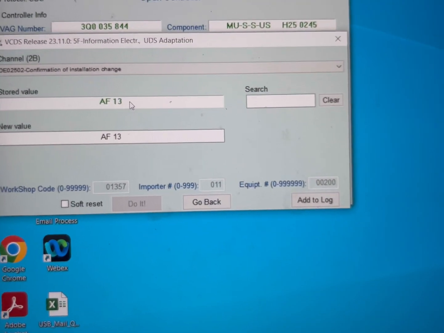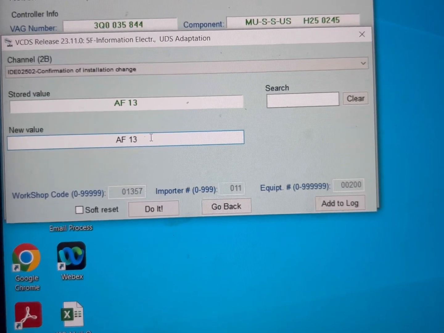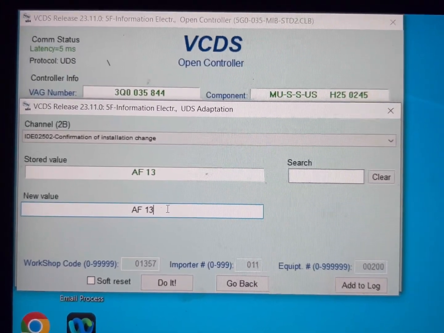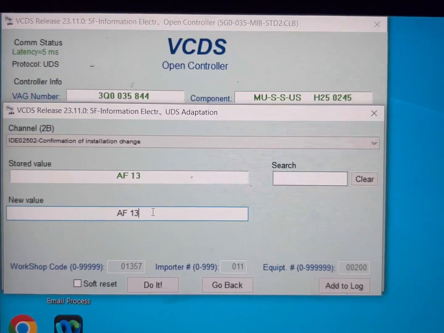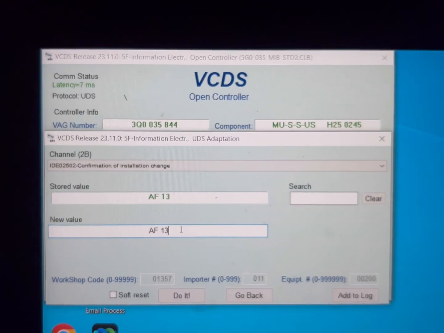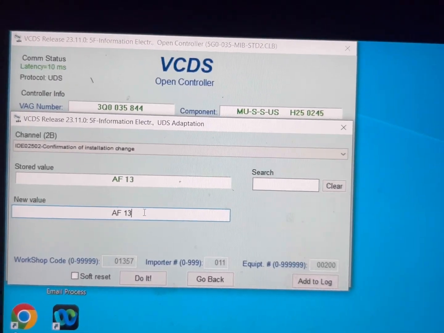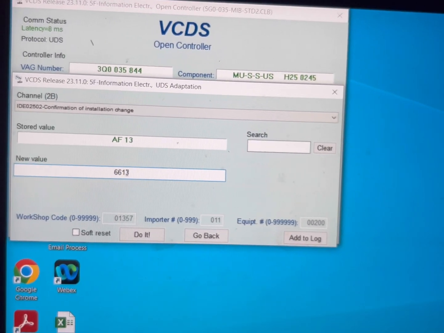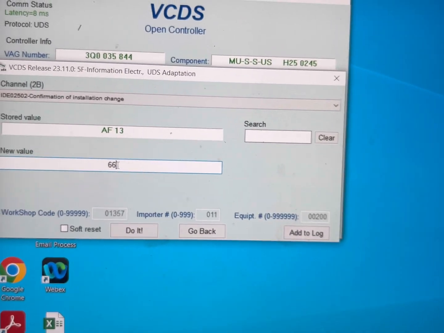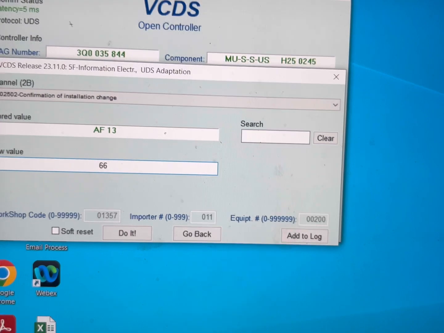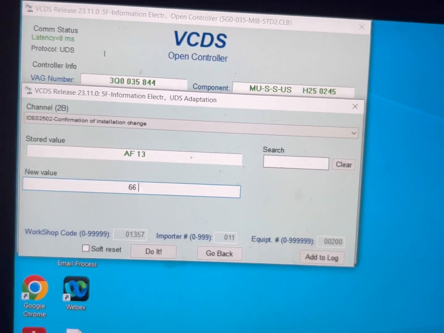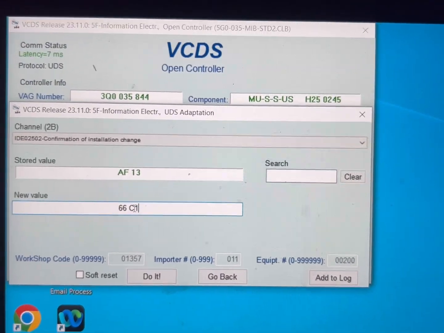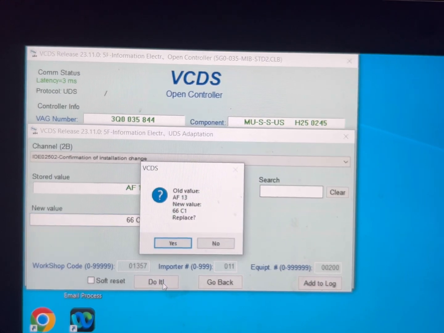And I got my own code, which I will put in here momentarily. I'm going to have to go over and check what it was because I forgot. I'll have to stitch these videos together. Hold, please. Okay, my new code is 66C1. New value, 66. I don't know how important the space is, but it had one there, so I'm putting it there also. Uppercase, I'm going to do that too. And hit do it. Yes.